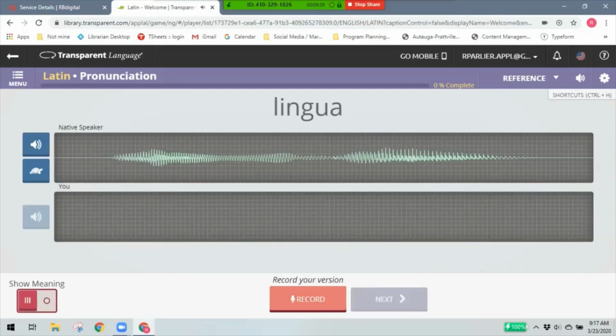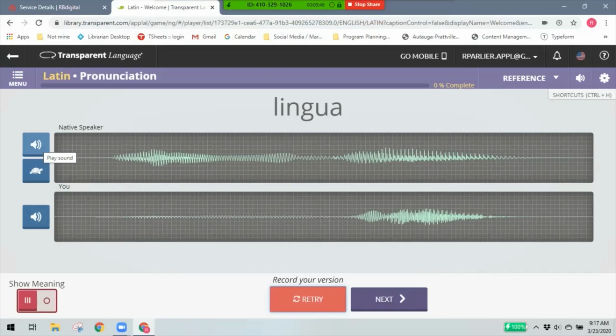Lingua. Lingua. And then if you want to hear your version, you can hear their version.